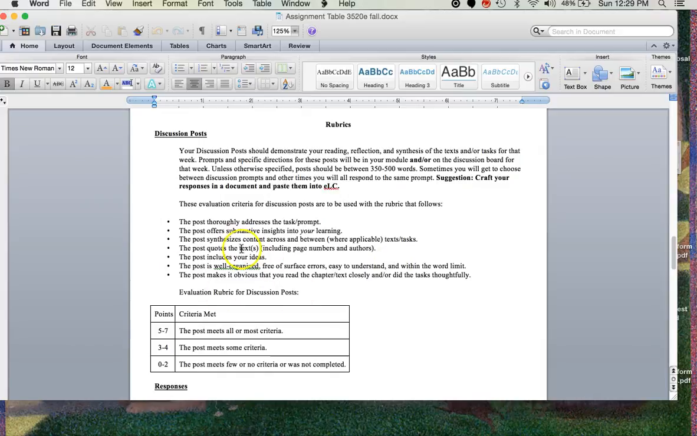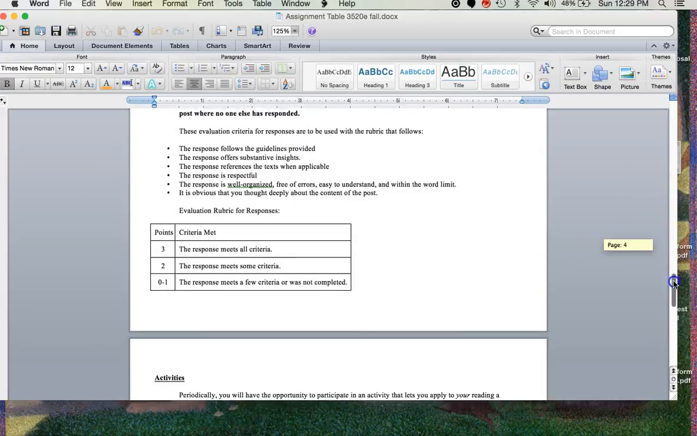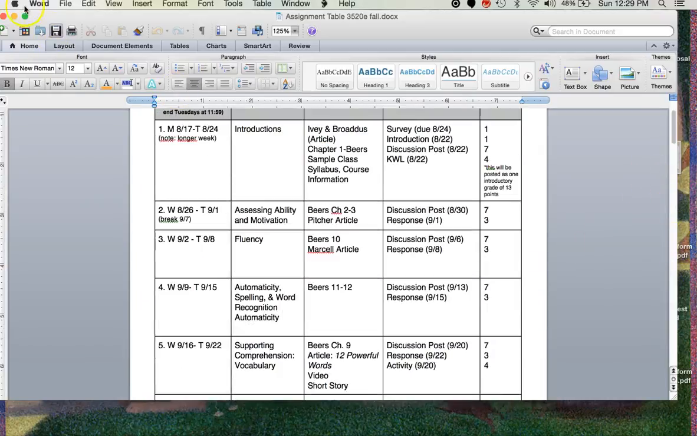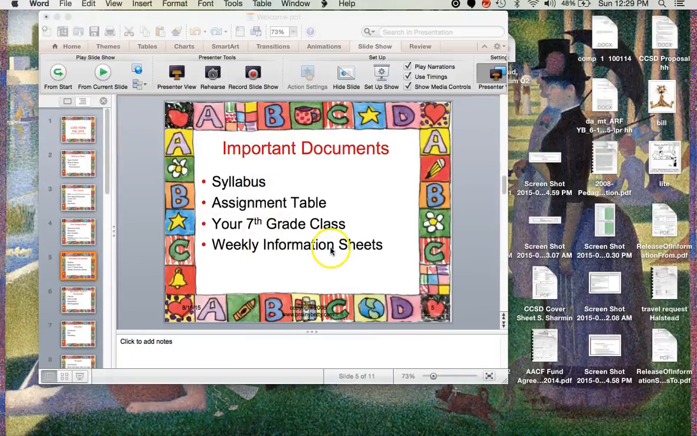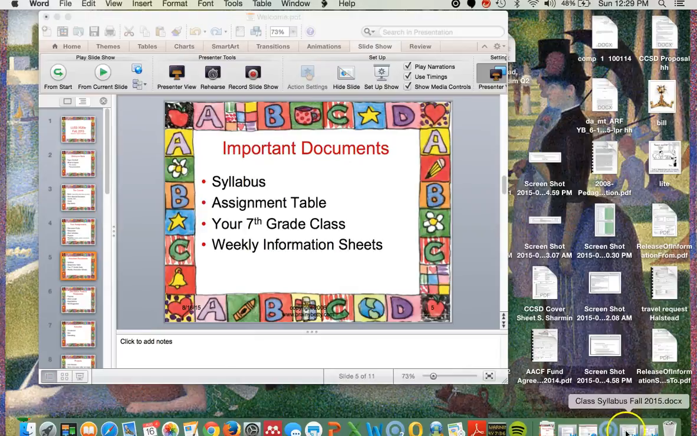That you show your ideas, and of course that it's organized, and those are your points, and the responses are the same, and so you can read through that. I'm not going to go through everything for you because you're college students. Your 7th grade class is what you'll be using. Where is my 7th grade class? Oh, I lost it. Your 7th grade class is what you'll be using for your assignments.